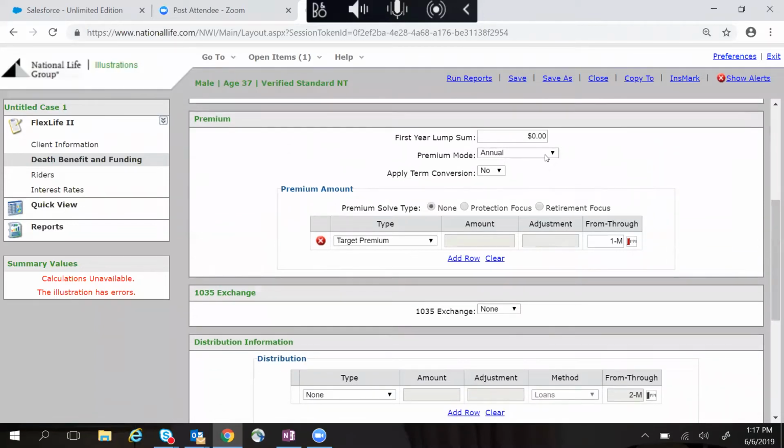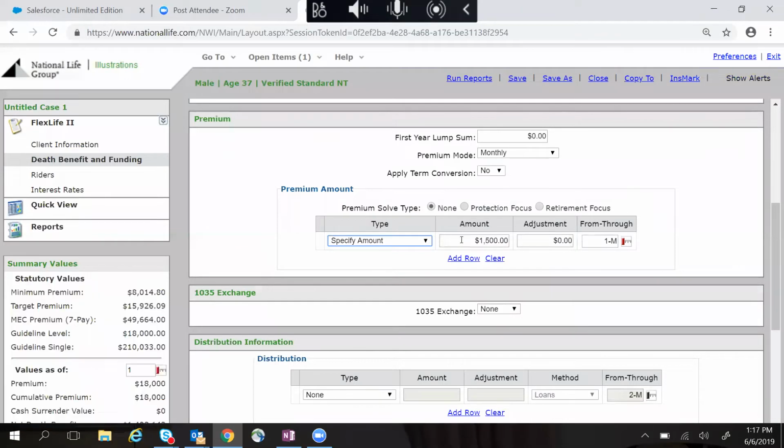and go down here to the premium section. We are going to change the premium mode to monthly, and we're going to leave premium solve type none. And we're going to specify the premium amount. Let's just say that they want to do $350 a month.